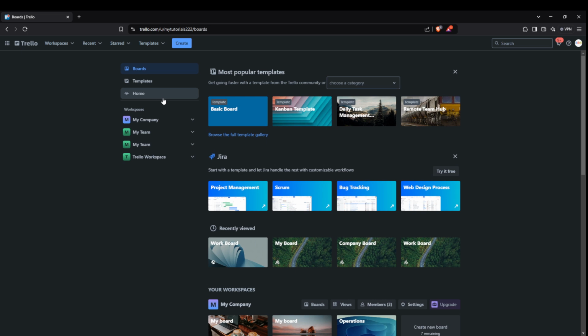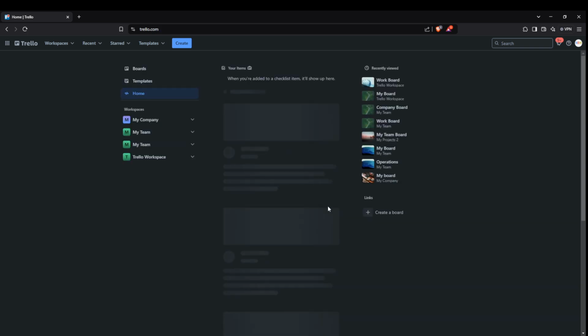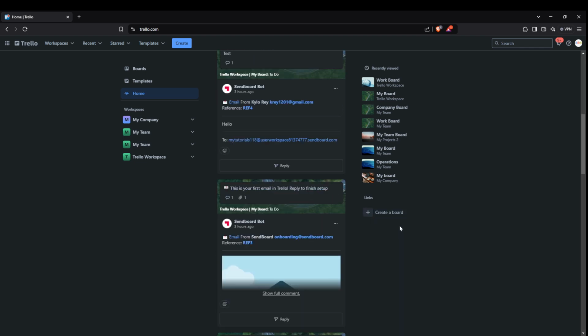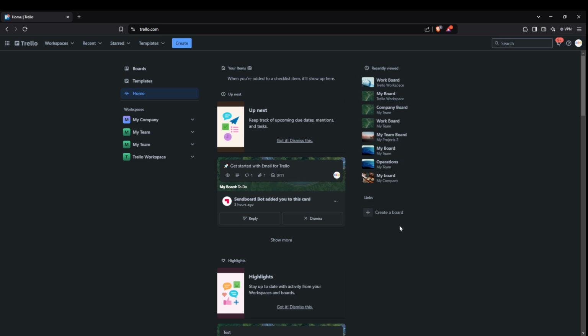A quick tip for staying logged in and saving time in the future is to make sure the Remember Me option is checked when logging in if it's available. This way, Trello will keep you logged in for future visits, saving you the hassle of entering your credentials each time. I hope this guide has made the process of signing into your Trello account clearer and more approachable.